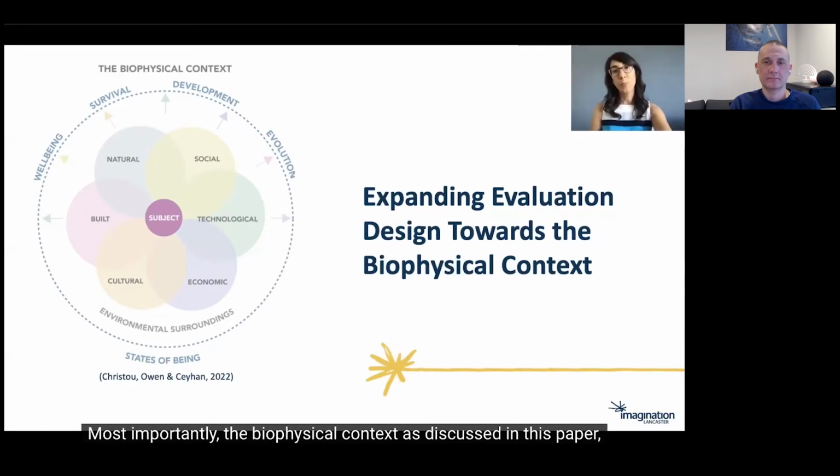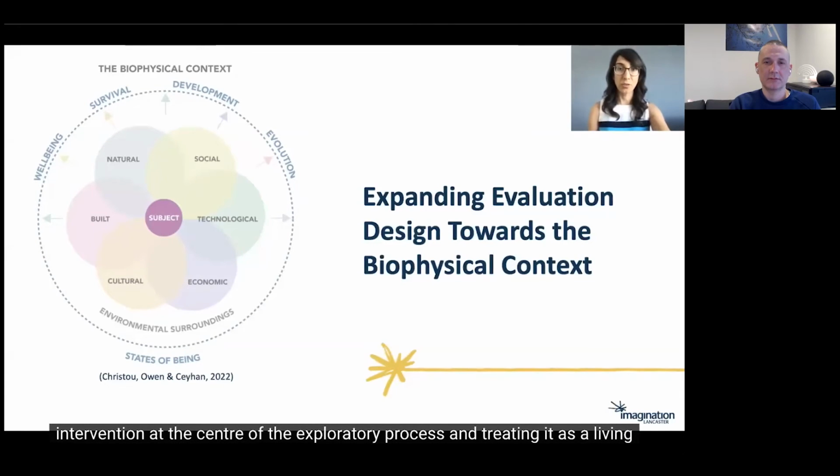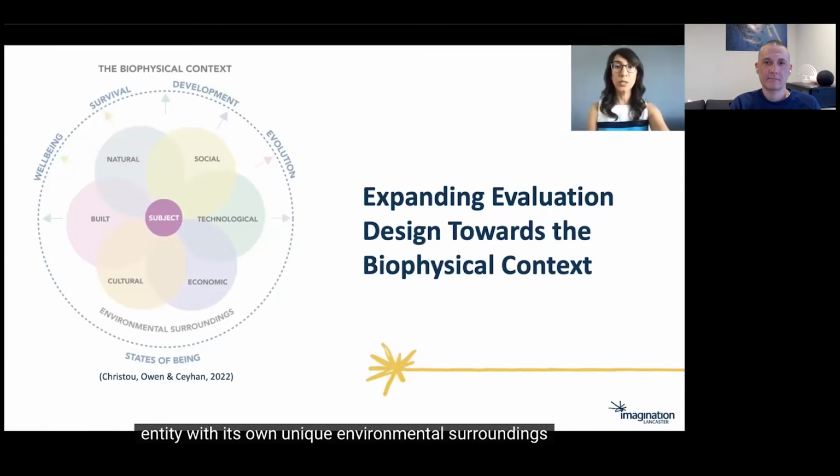Most importantly, the biophysical context, as discussed in this paper, proposes placing a subject like an organization, program, project, or an intervention at the center of the exploratory process and treating it as a living entity with its own unique environmental surroundings and its own unique states of being. We suggest that this process has the potential to reveal new connections, knowledge, and learnings of how a subject is being connected to the world and how it is being affected by its environmental surroundings that have been previously overlooked or haven't been apparent.